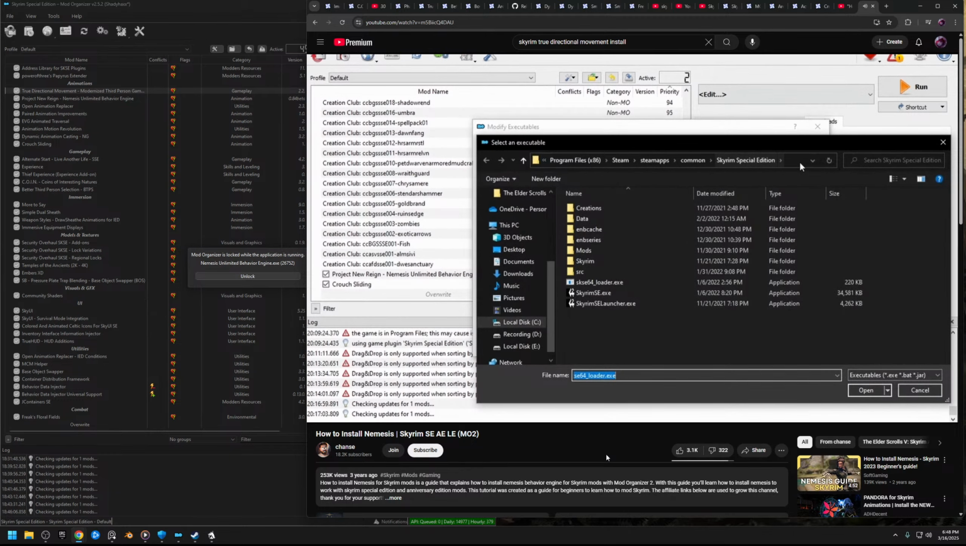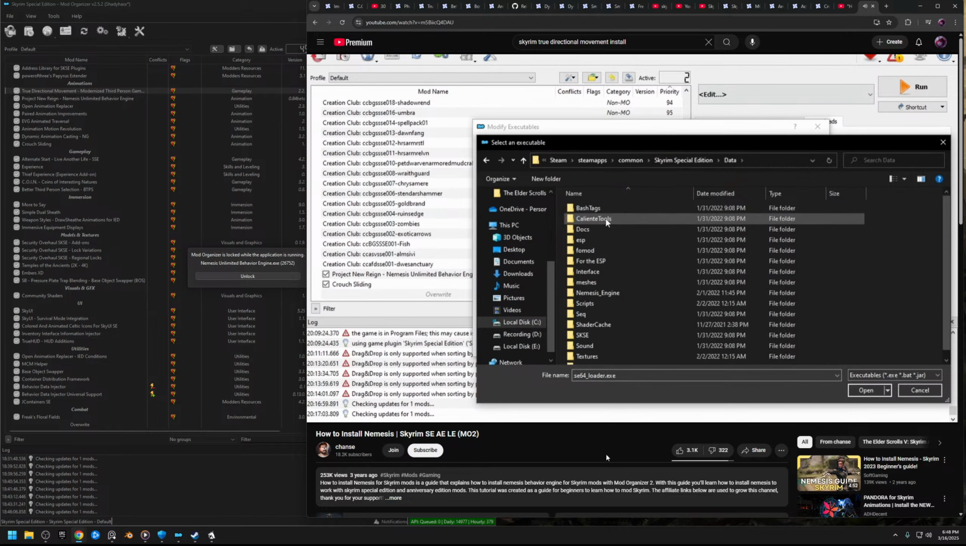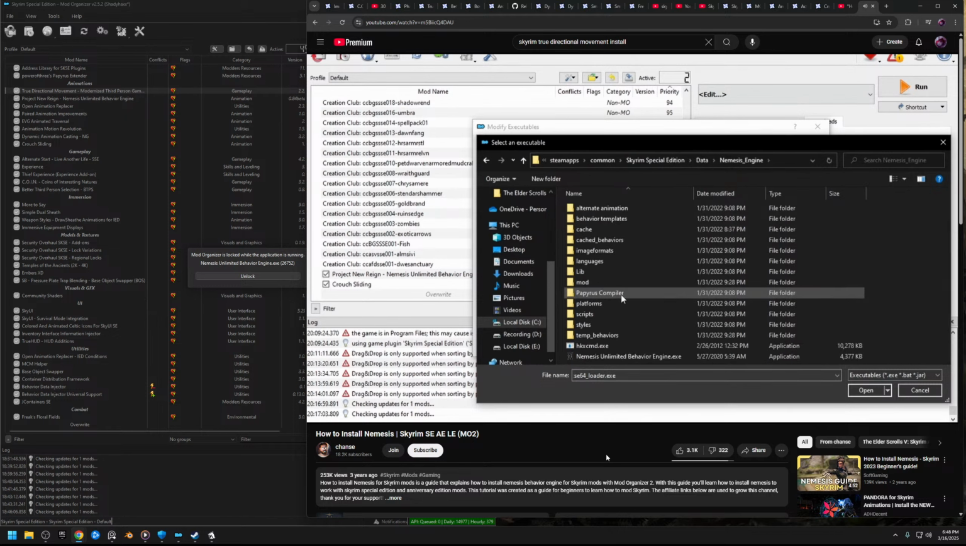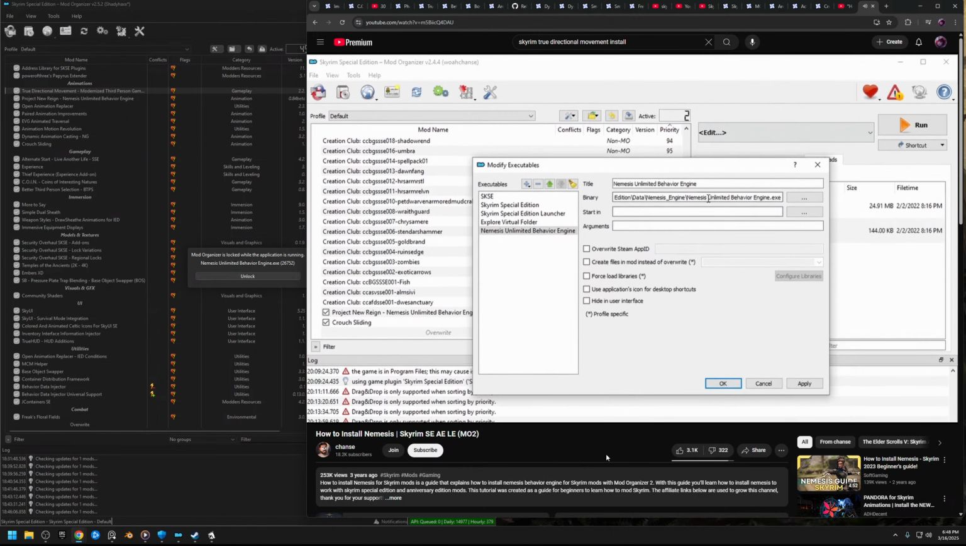Navigate to your Skyrim game directory. Look at my path here and yours should be pretty similar. Click on the data folder and then go into the Nemesis engine folder. Locate the Nemesis Unlimited Behavior.exe and select it. Now press OK. Change the start in. What about the start info?